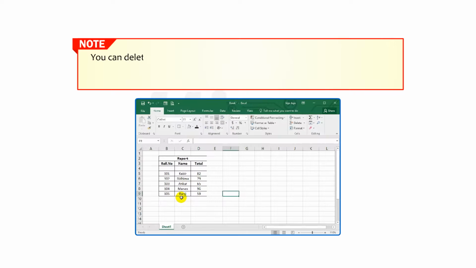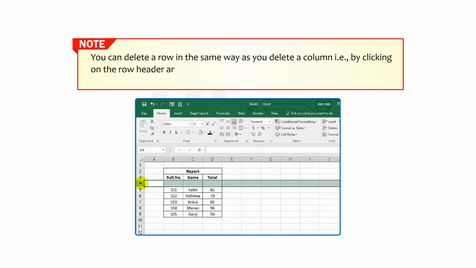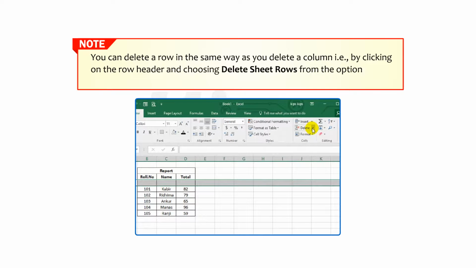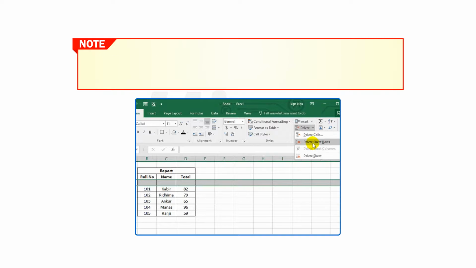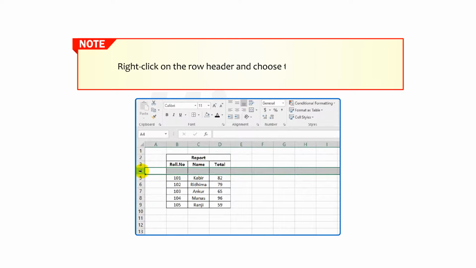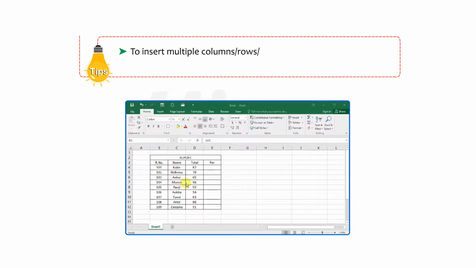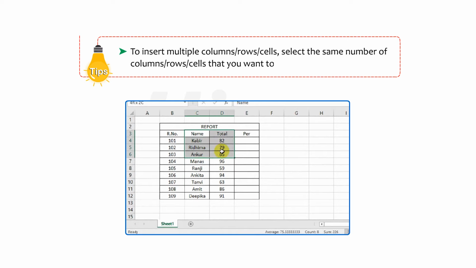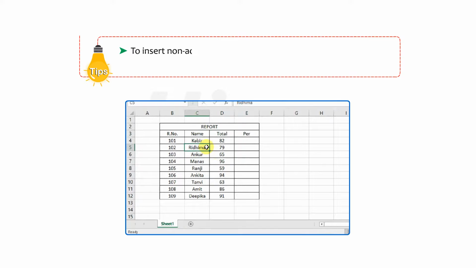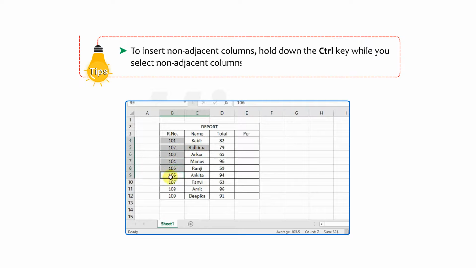Students know that you can delete a row in the same way as you delete a column. That is, by clicking on the row header and choosing Delete Sheet Rows from the options of Delete drop-down button. Or right-click on the row header and choose the Delete option. Students, let me share tips with you. To insert multiple columns or rows or cells, select the same number of columns, rows or cells that you want to insert. To insert non-adjacent columns, hold down the Control key while you select non-adjacent columns.